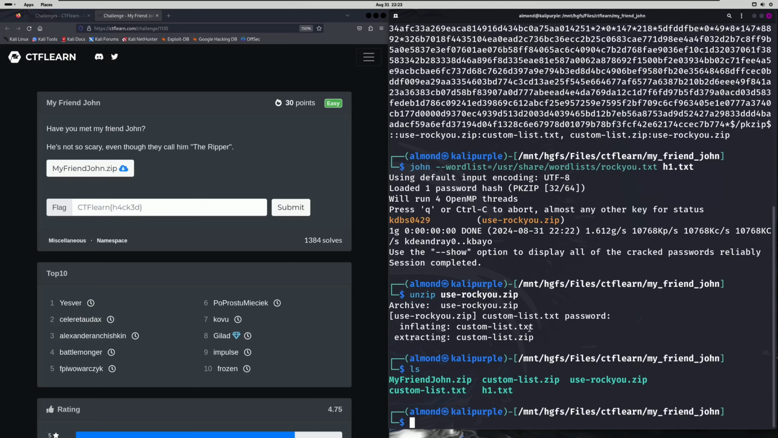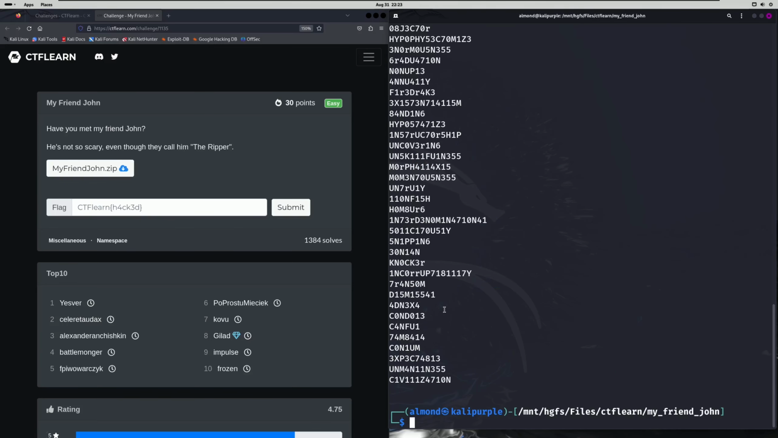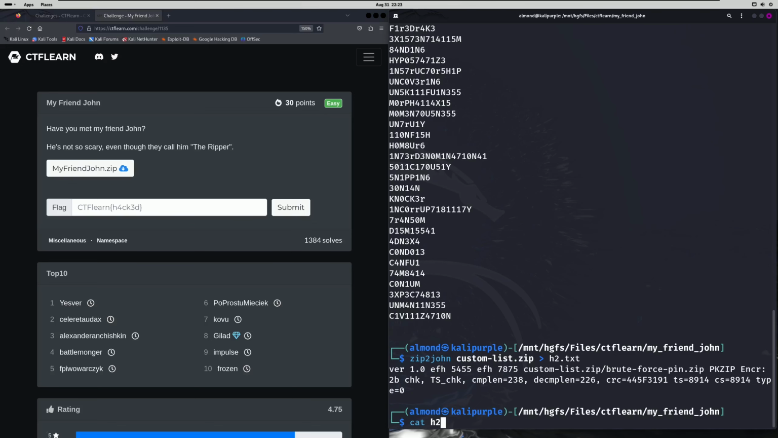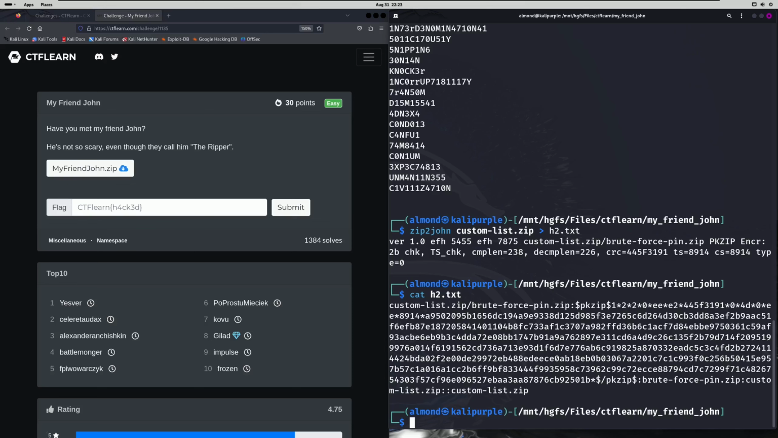Along with our customlist.zip file, we can see that there's a customlist.txt file. And that customlist.txt file is just a custom word list file that we're going to use to crack the customlist.zip file. So once again, we need to run zip2john on the customlist.zip file, and then save that to an h2.txt, which represents hash number 2. We can print out that h2.txt file to see what it looks like, and it does look like it converted it to a readable hash value for our John the Ripper tool.